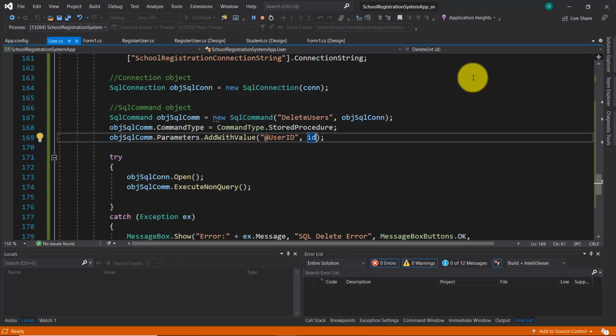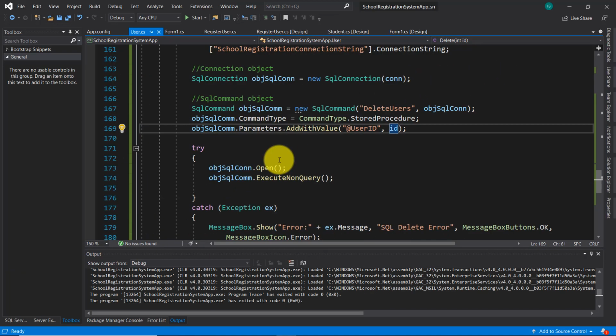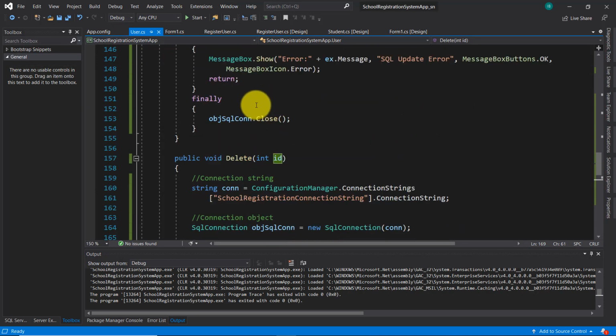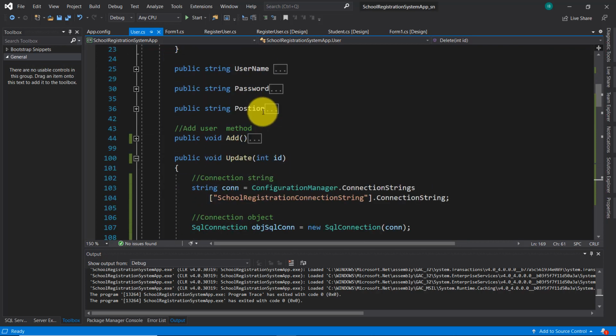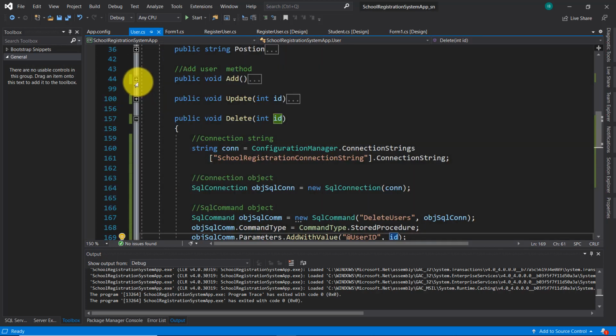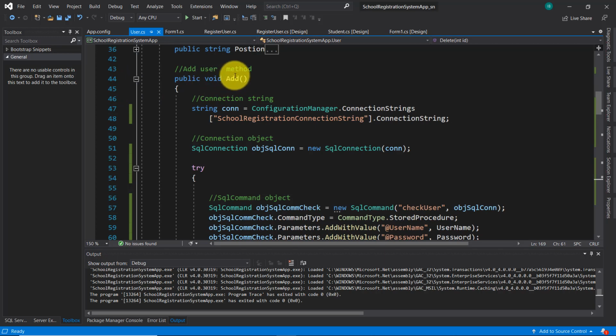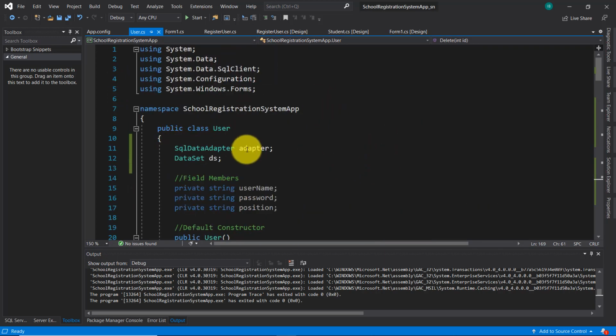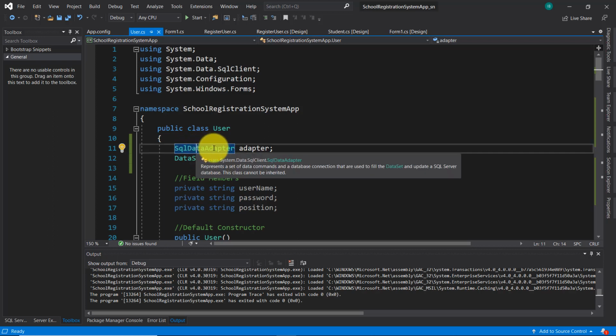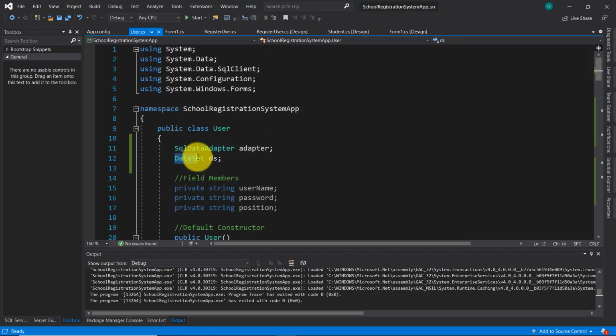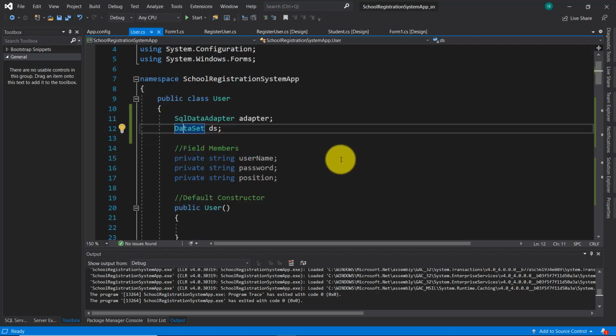So let me give you the needed explanation regarding the code I have done here. First I'm going to go inside this user file where I've got these methods add, update and delete. I extended this method add. First of all I created these two objects, adapter and DC. Adapter is created from the class SQL data adapter, and the data set variable DC was created using this class data set.